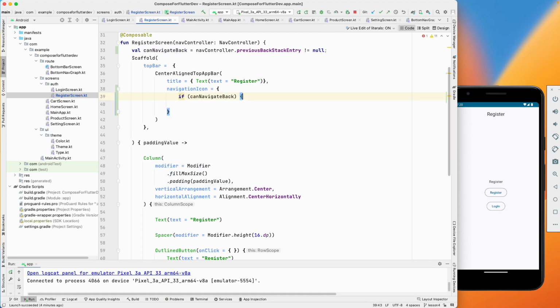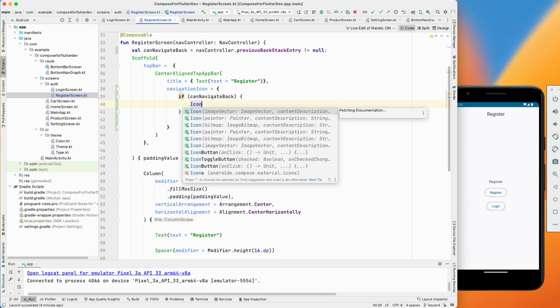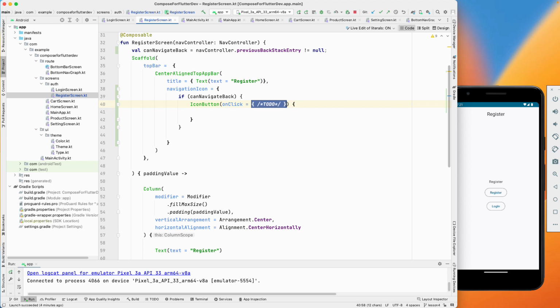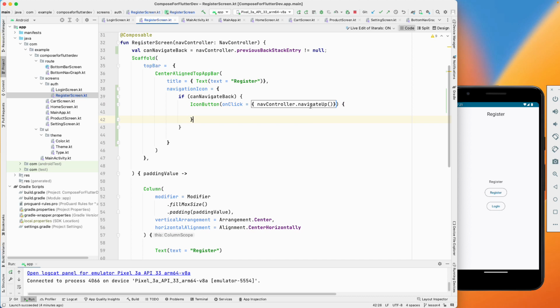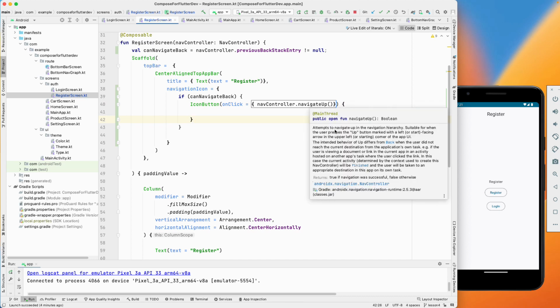So if we can navigate back, we will add the icon button over here. And for the icon button, on click, what we will do over here is navController dot navigateUp. So you can see that once you click on this one, it attempts to navigate up the navigation hierarchy, suitable when the user presses the up button, right? Marked with the left or start facing arrow over here.